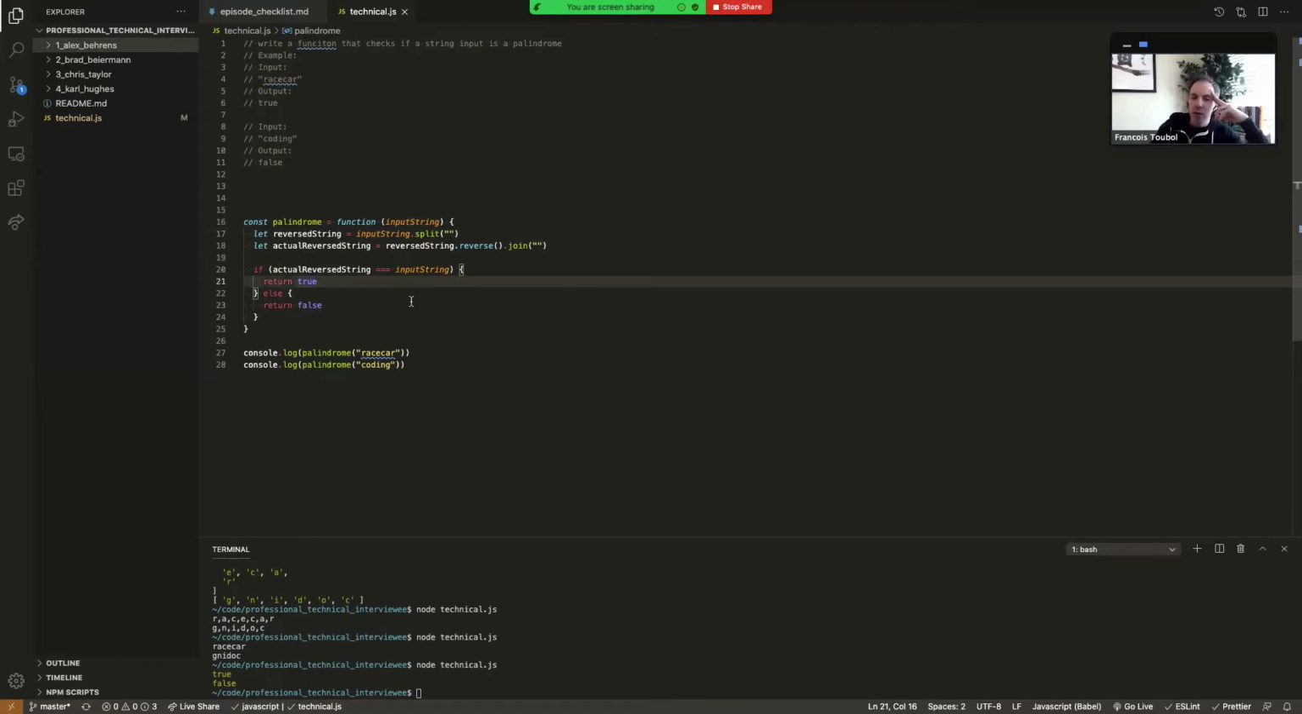So let's go a bit into coding. You said something interesting. What is actual reverse string equal input string? What is that expression? So equals would be comparing the two. My understanding would be comparing to see if the two have the same values.